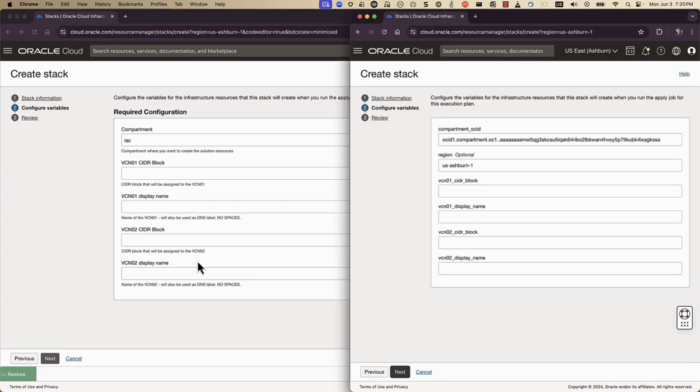If you don't have that, this is how it will look like. So you can see side by side. I added here required configuration. Instead of the OCID of the compartment, I have the name of the compartment, and all of that is done through the schema.yaml that you can drop on the folder.